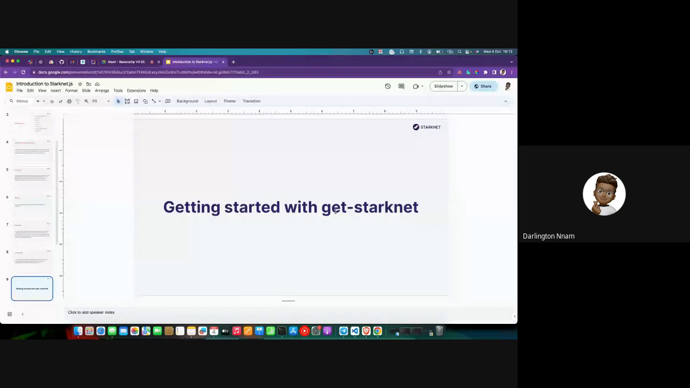So for our hands-on session today, we're going to be using the get-starknet SDK. The get-starknet SDK is a community-managed open-source JavaScript SDK, which was built on top of starknet.js. It provides easier methods to help you create wallet connections to dApps and interact with starknet.js.